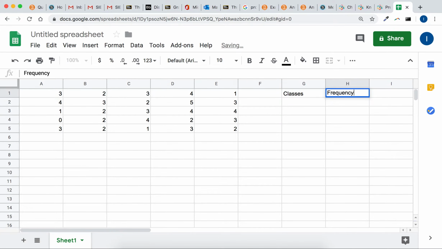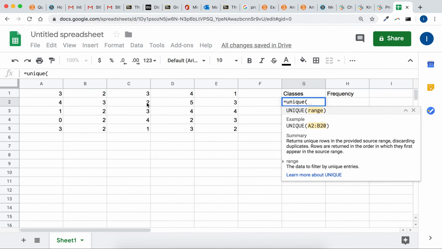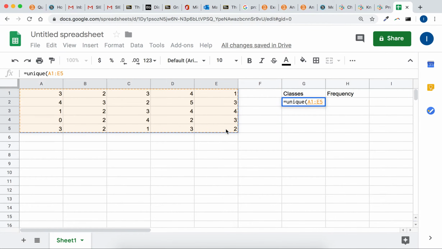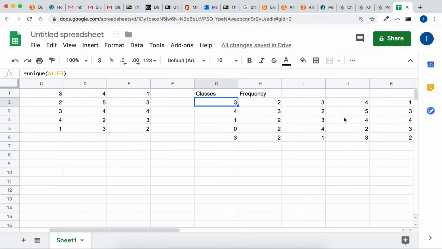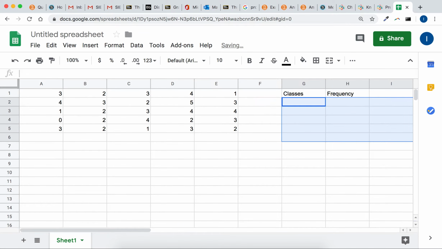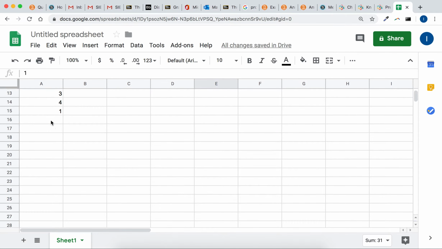Classes, then we'll find out their frequency. To find out the classes, we just type in equals UNIQUE again, because this will tell us the number of different unique classes. And then you can click and drag. Oh, it's doing it for each column. Okay, so in Google Sheets, you have to put it in a column first, like we had the last one. So I'm just cutting and pasting these. It doesn't matter the order they come in.